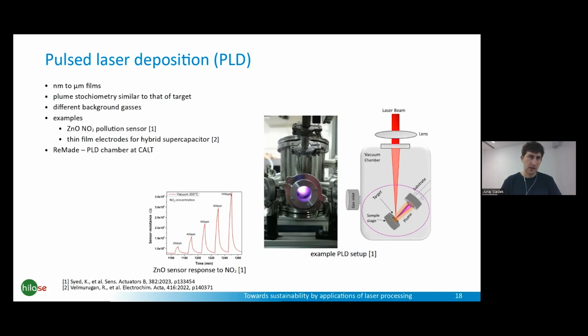Some example applications of this are the production of zinc oxide pollution sensors for nitrous oxide, or thin film electrodes for hybrid supercapacitors based on cobalt and tungsten oxides. So these pictures are from CALT, which are also part of the Remade project.